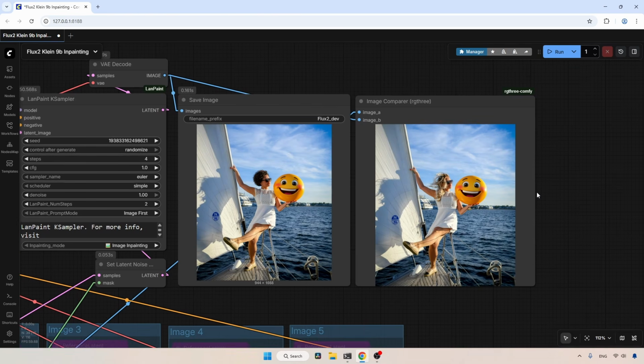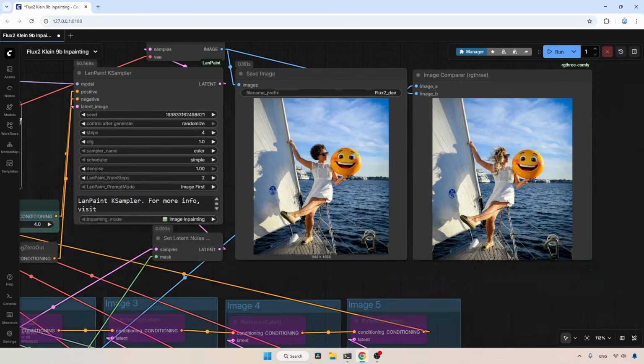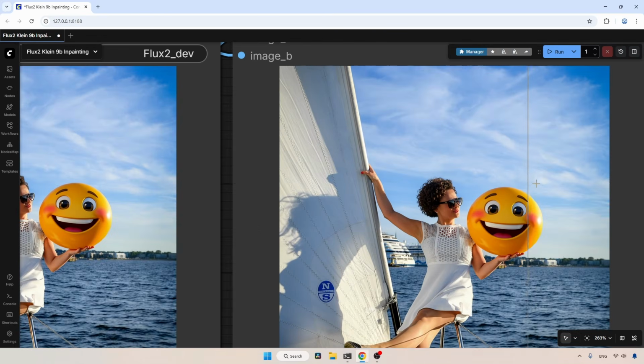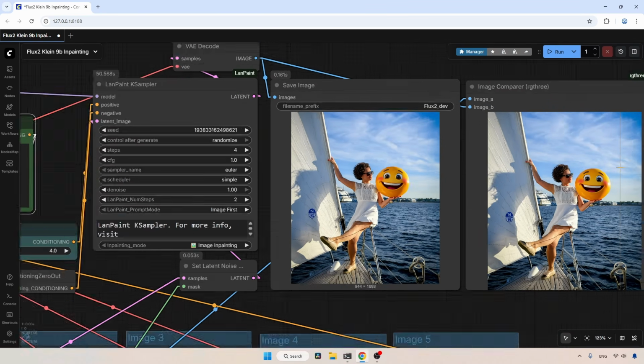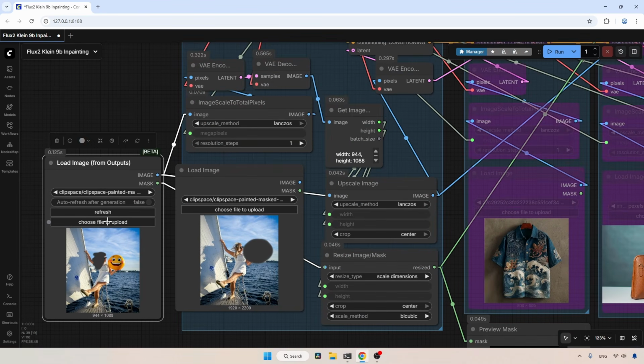If we compare it with the original, you can see that the model did a good job. Also, remember that we did not draw around her shadows, so that part remains untouched. Now, what about removing an object from an image? Let's look at that. Let's choose another image.